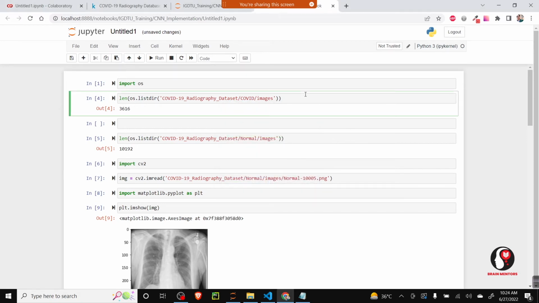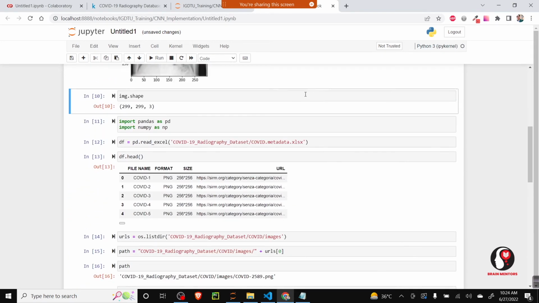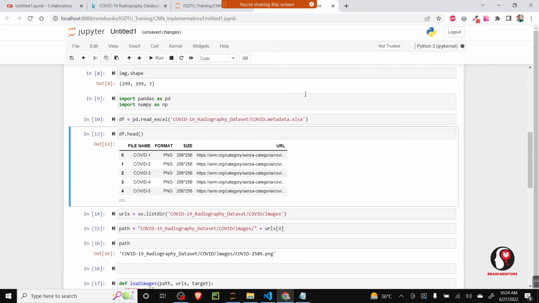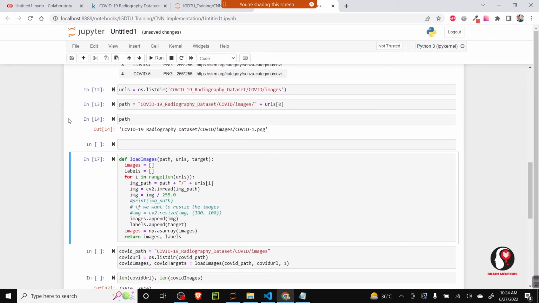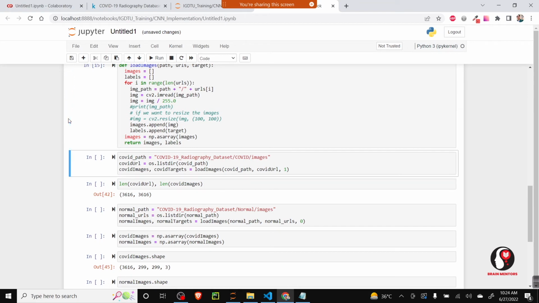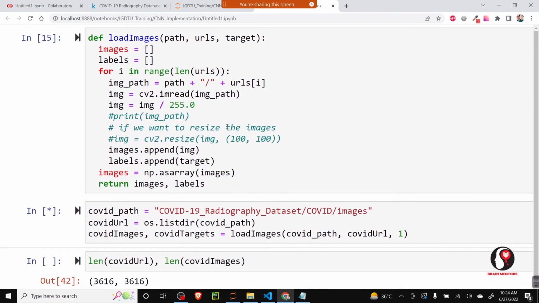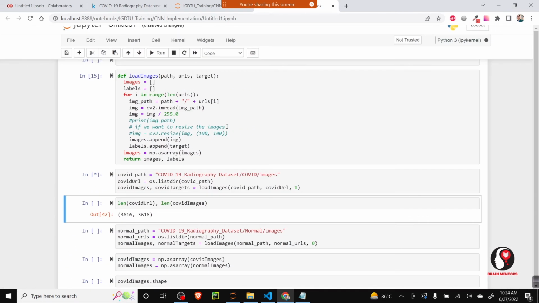Okay, now each and everything will be the same. I'm not going to make any changes. Just look at this, I'm executing all the things as they are. Okay, now let's try to execute this code. Obviously it will take time here. It is going to take some time here.